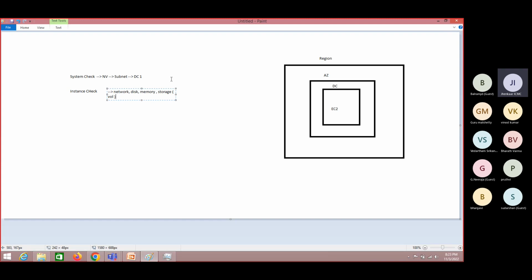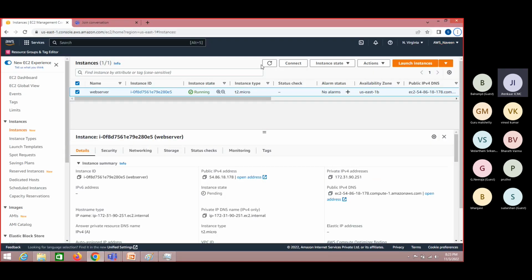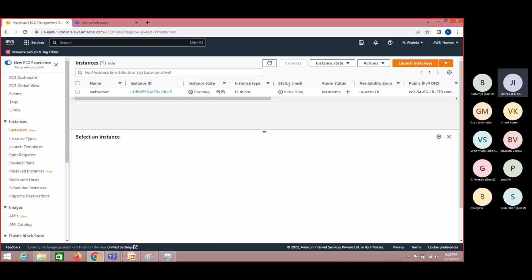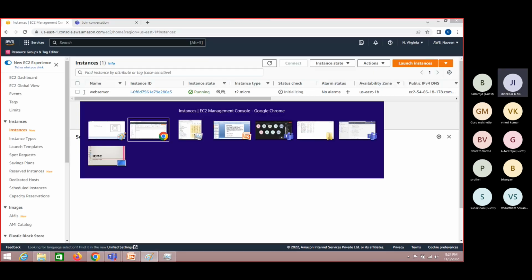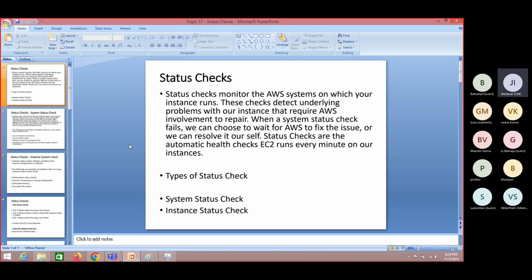Do you see my point? Whenever we launch our application, if it is in running status, the status check should say 2 by 2 checks passed. Correct? We will see that it will come, 2 by 2 checks. So the first check would be of system check. System check refers to these environments, whereas the instance check refers to the number of parameters which are involved as part of the creation of your instance. This is about the instance check and system check, right?